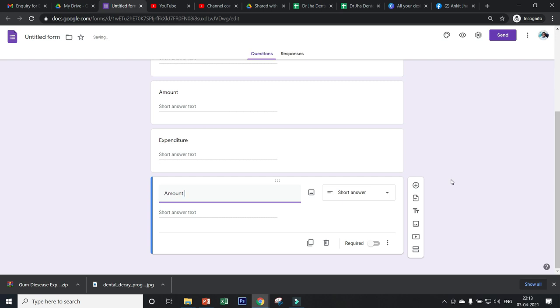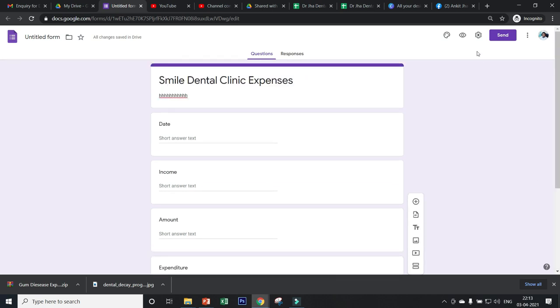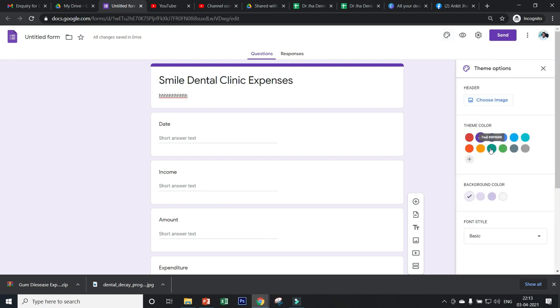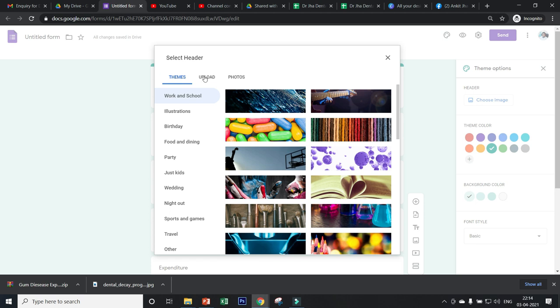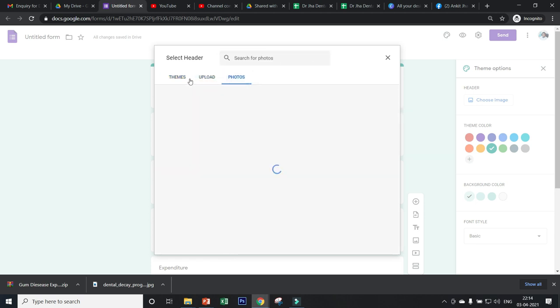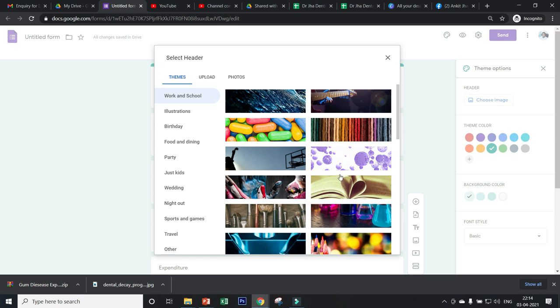For me, this is a very simple form, a very simple format where I just enter the name of the patient, the amount that I get, and the expenditure on that particular patient or any other patient, and that's about it. Once you're done with this, you can customize the background color according to you. If you want an image as the background, like I have chosen an image for my clinic, I can upload any of my pictures or logos, or select one of the themes given here, so it just looks a little better.